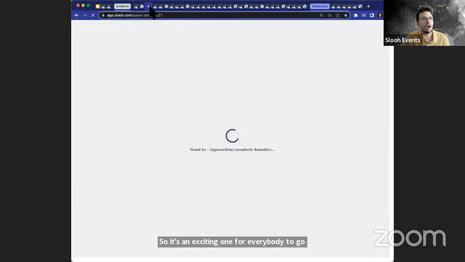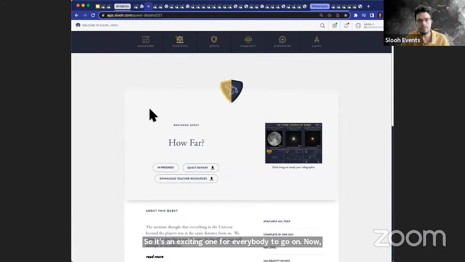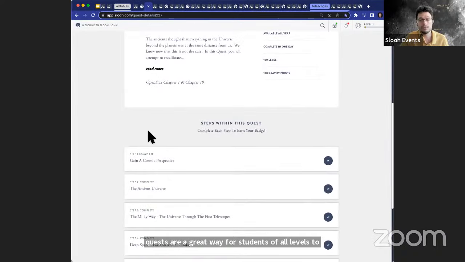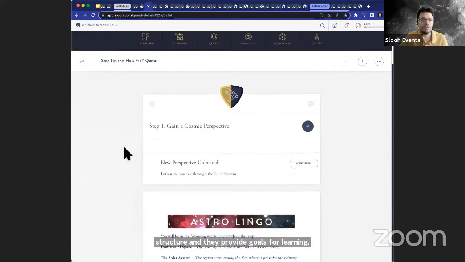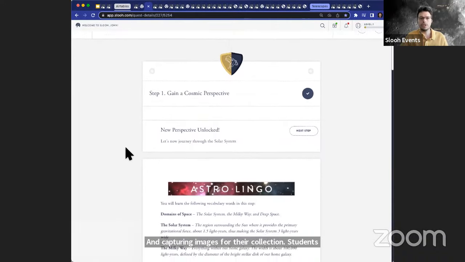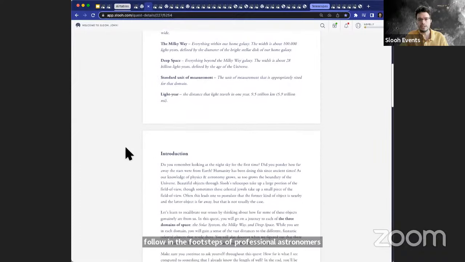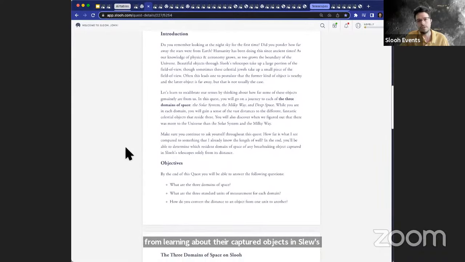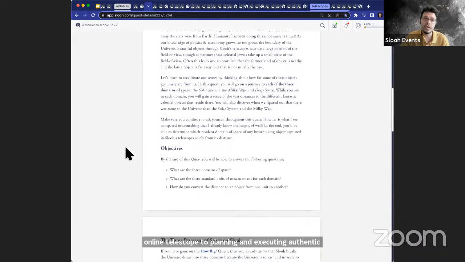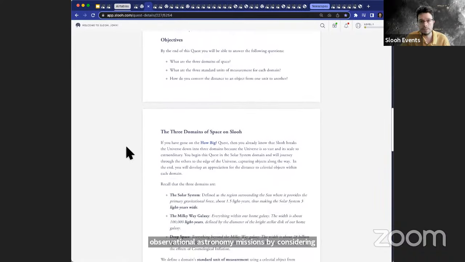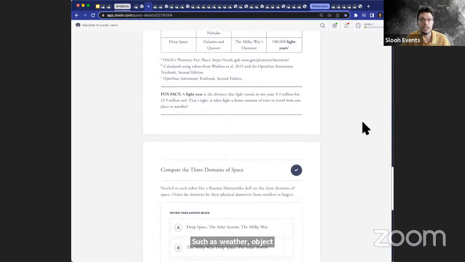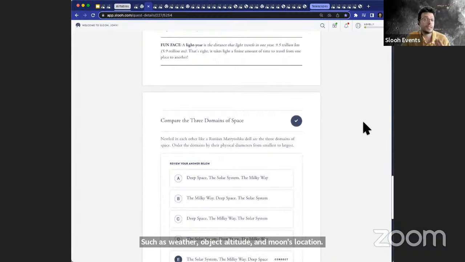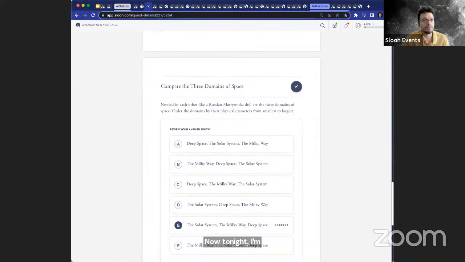Now, quests are a great way for students of all levels to stay involved on the platform, as they give students structure and provide goals for learning and capturing images for their collection. Students follow in the footsteps of professional astronomers, from learning about their captured objects in Slooh's online telescope to planning and executing authentic observational astronomy missions by considering factors that can affect their outcome, such as weather, object altitude, and the moon's location. Now, tonight, I'm going to show you multiple ways for scheduling missions on the telescopes.